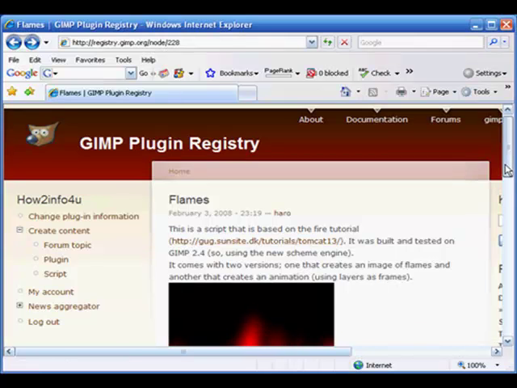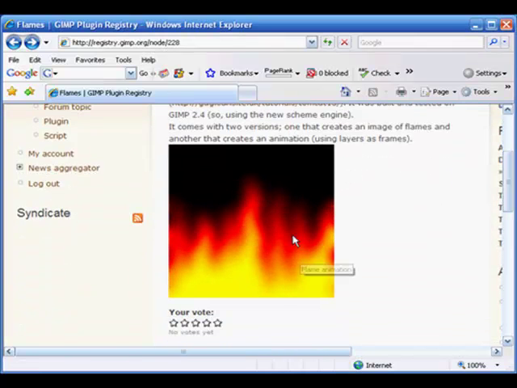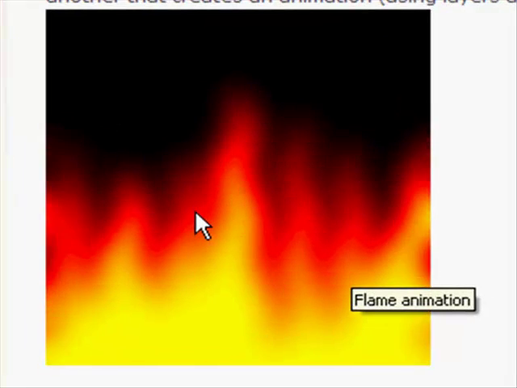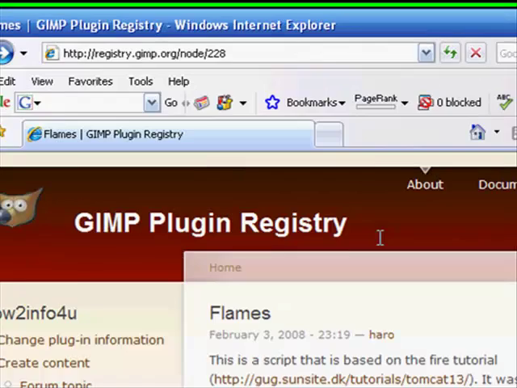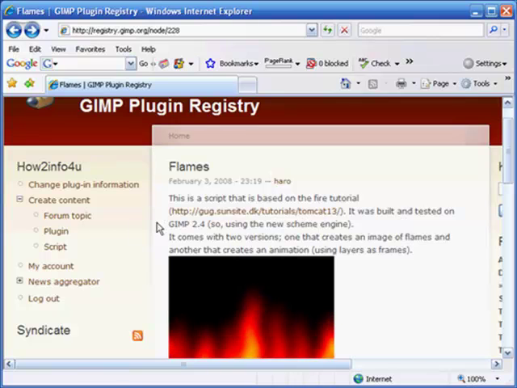What we've got here is an animated set of flames. Looks pretty cool. Now, I'm going to back up here just for a second. Where I'm at right now is probably one of the larger repositories or databases of already available scripts, and it's called registry.gimp.org. Just to give you a heads up, I've already signed up and it's completely free, and I've already logged in.